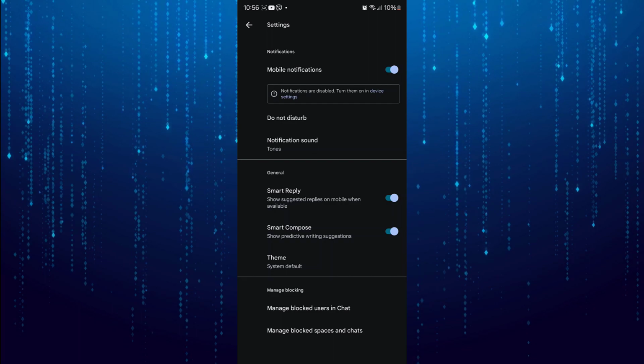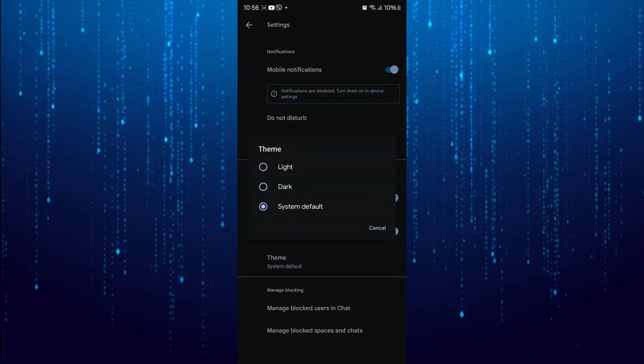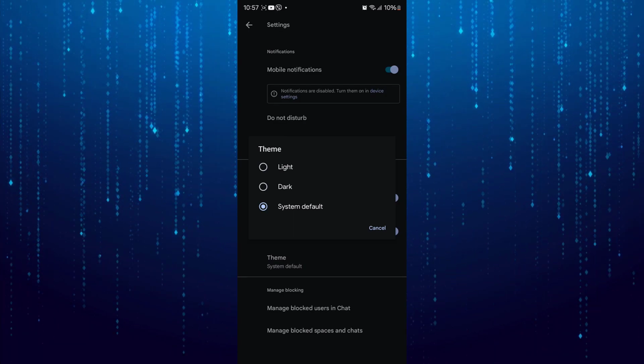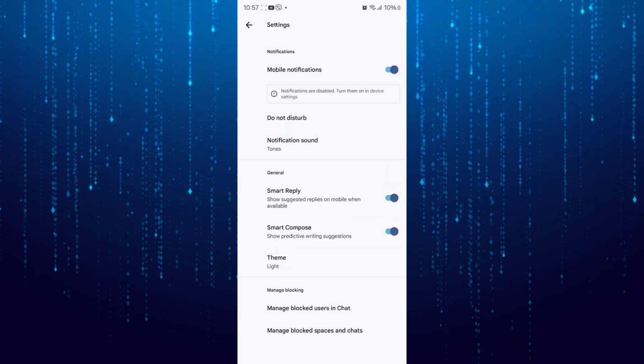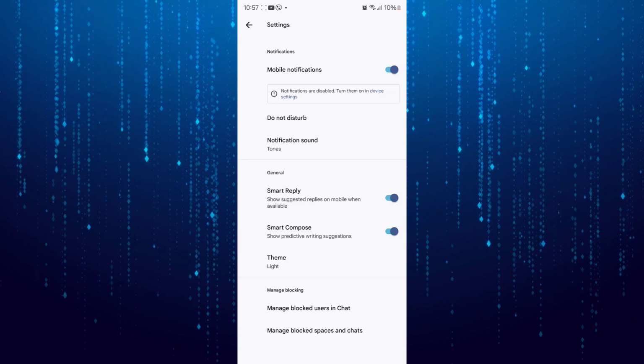Then tap on the Theme option. Here you can set your theme to light, dark and system default. I'm gonna choose light. So this way you can easily modify the background in Google Chat.